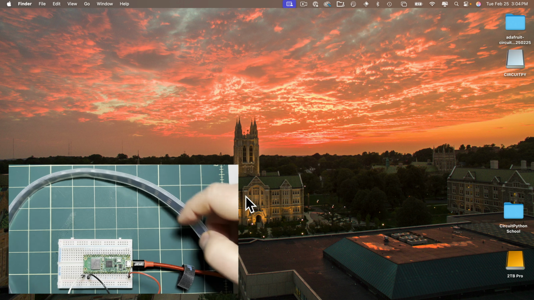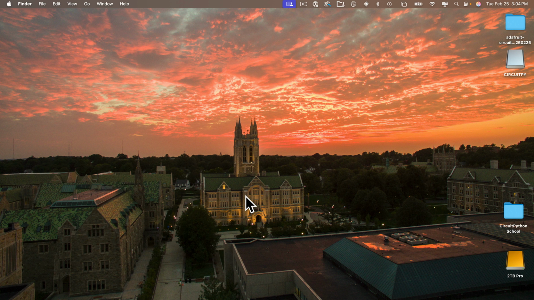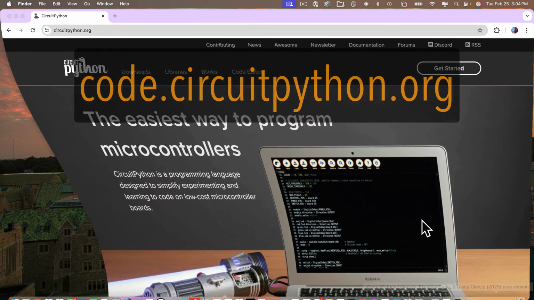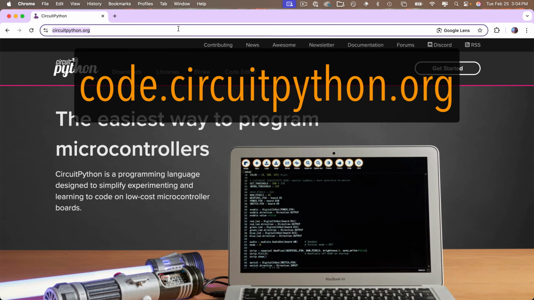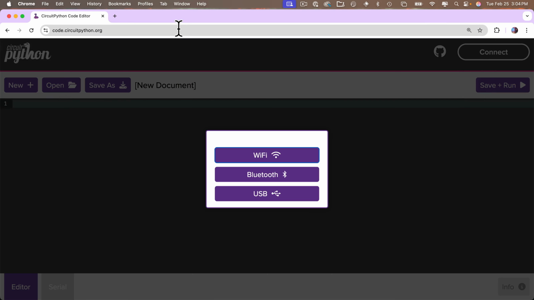Now, one thing we need to do is modify our code to tell it how many lights we have and the location where those lights are connected to. So to do this, we'll quickly get into the code editor at circuitpython.org. Follow me. First, if you have a Mac, you can't use Safari. You have to use Chrome or a Chromium-based browser. So we can head to this URL, code.circuitpython.org, and now I want to connect to my board.